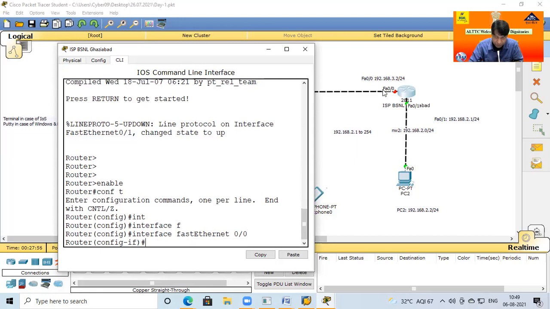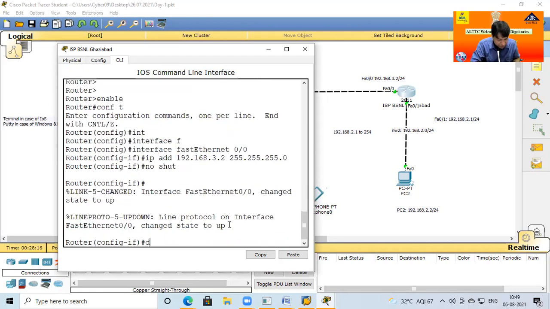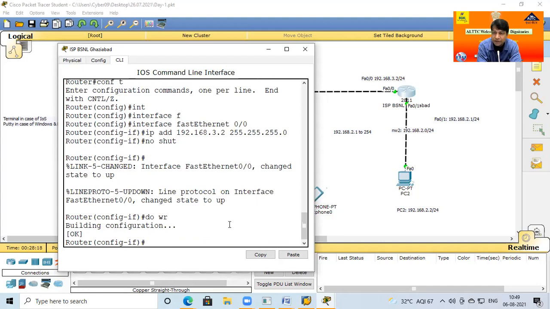So now I'm standing in the interface mode. IP allotment for this port: IP address 192.168.3.2 with subnet mask as per our planning, then no shut. Now in computer science, if I work on anything, saving is important. Without saving, everything will automatically be removed when power is lost. In this case do write, that means saving.